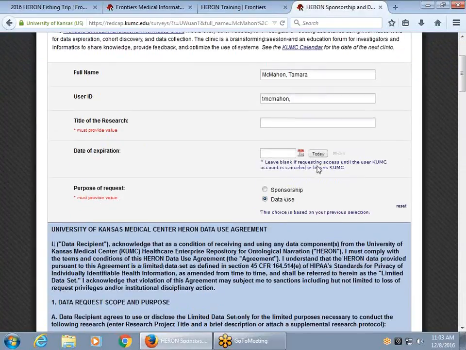It's going to drop me in here, and I'm going to have to add a title for my research, as well as if there's an expiration date. This is mostly useful if you've got somebody who you want to sponsor. So if you're working with a student on a project for a semester, you could say 6 months. If you're working with somebody and you want them to only have access to the data until July, you can put in an expiration date there as well.